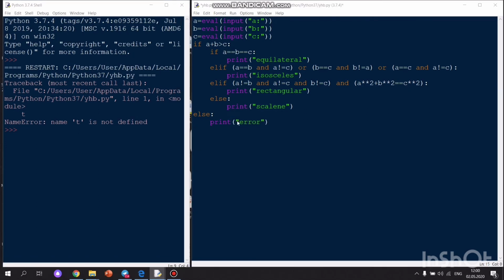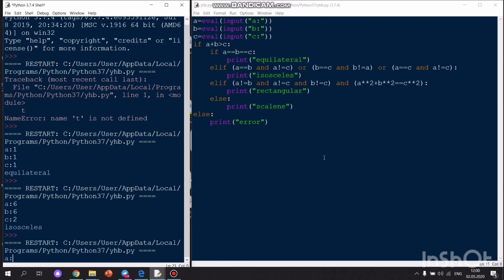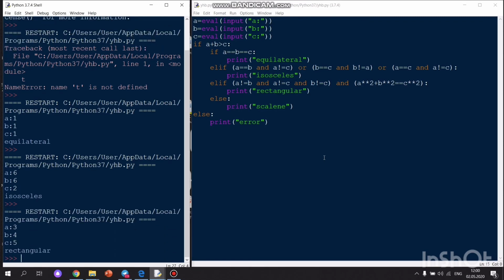So let's check. Run it. For example, a equals 1, 1, 1, equilateral, right? Write it again. For example, isosceles. For example, 6 and 2, isosceles, right? Let's check rectangular. For example, 3, 4, 5, rectangular, right?